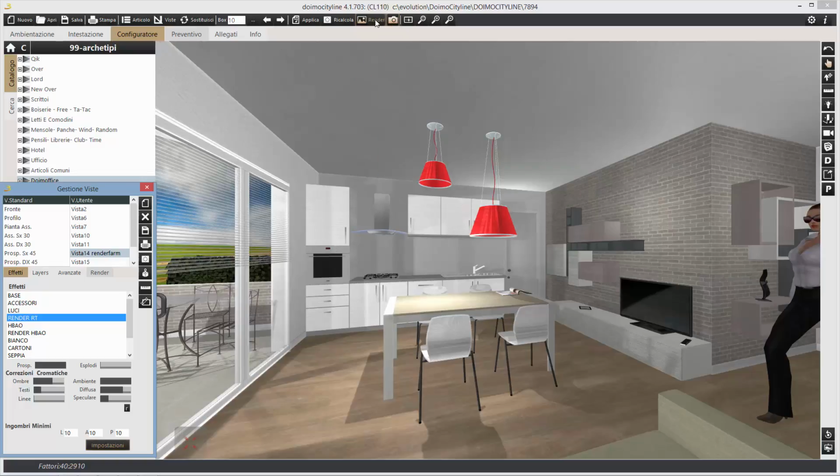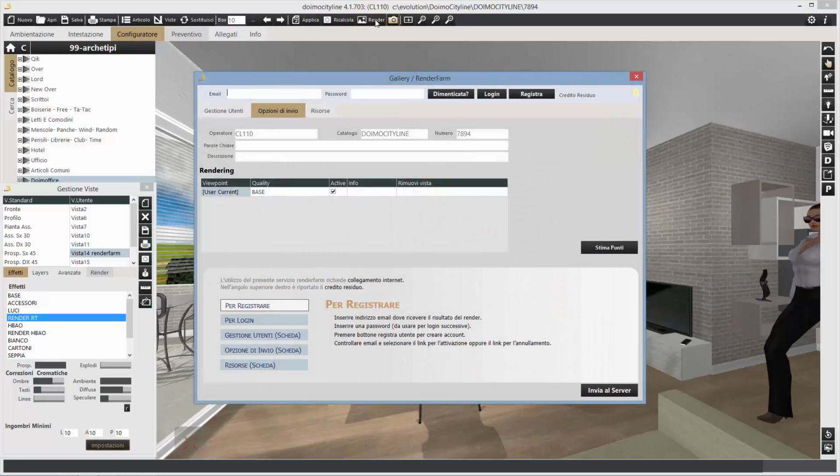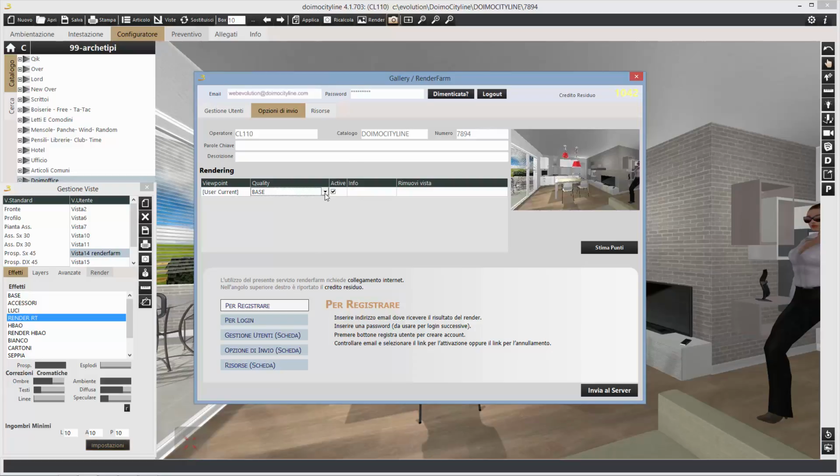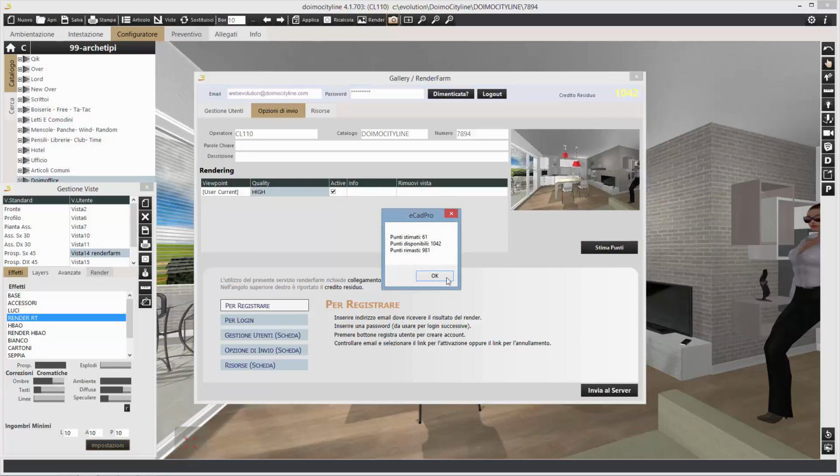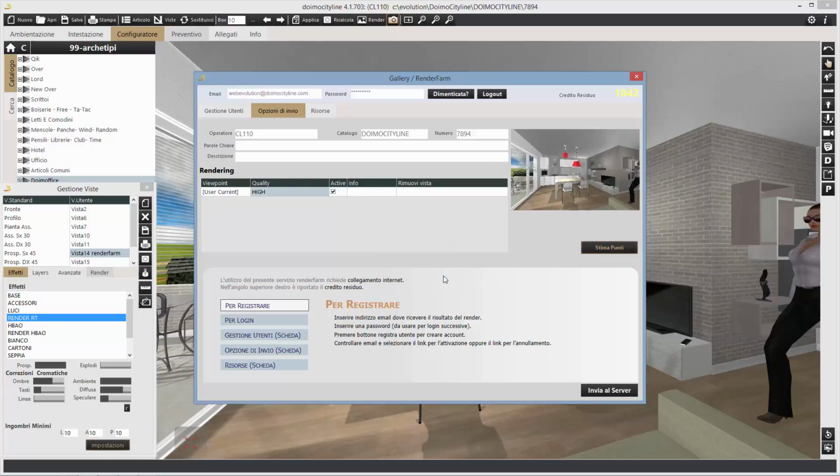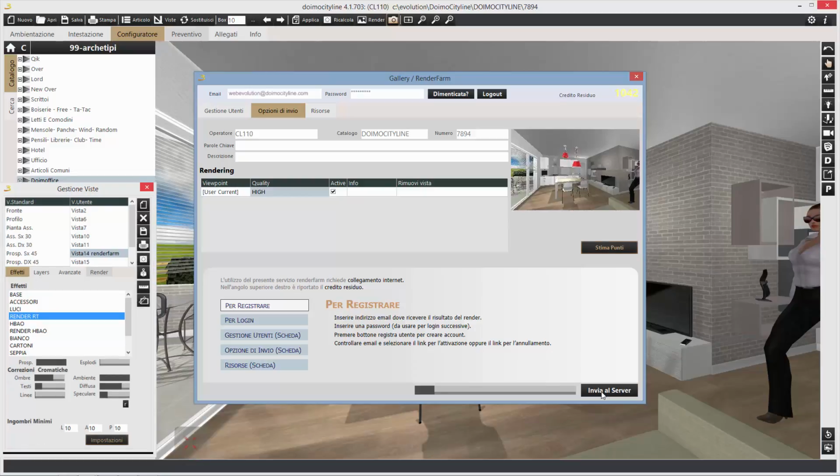In the render farm mask, we set the quality level we want for the image. Regarding the quality parameter, we can choose between base, medium, or high. For every value, it is possible to have an estimate of the points required for the image realization. We advise to conduct some tests with the base level before moving to the higher quality levels, in order to verify if the lights and items setting, seen before, are able to generate a satisfying rendering.